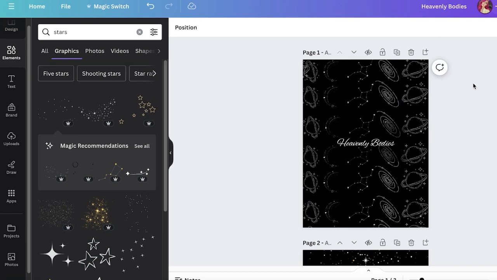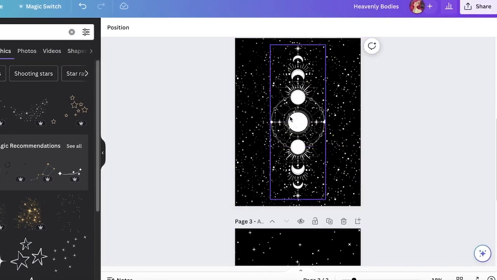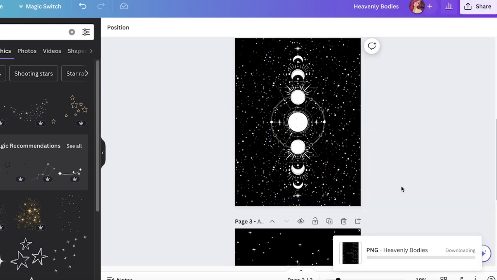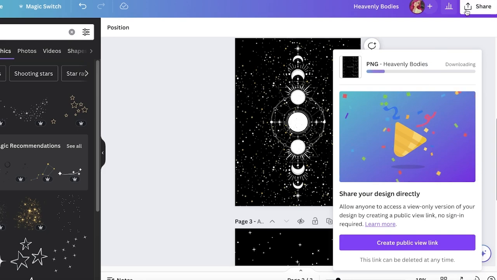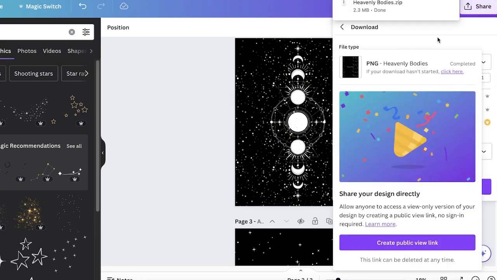You can make any more tweaks that you would like further. This is going to be the central frame, and these are going to be the side frames. I'm going to click on share and then click on download. Now, one thing I like to do is download them as a PNG, and I like to use the PNG as a mock image creator.